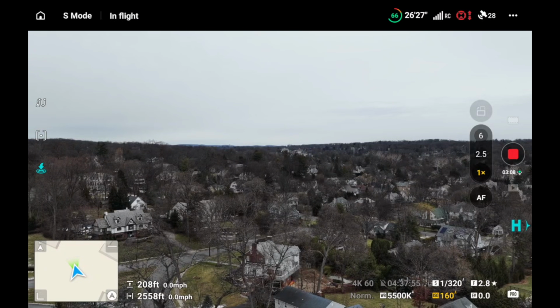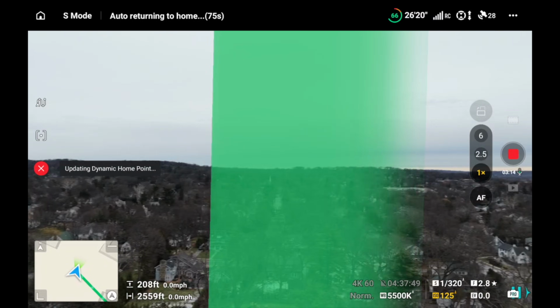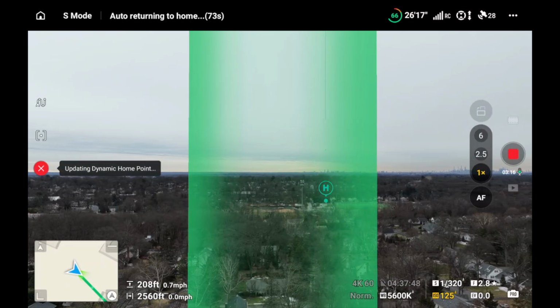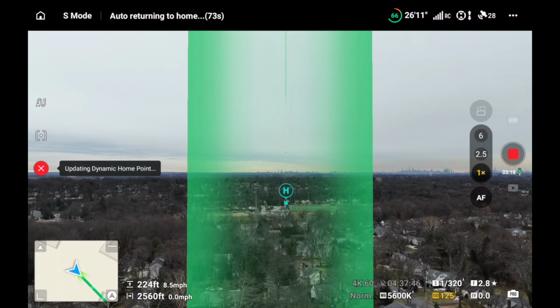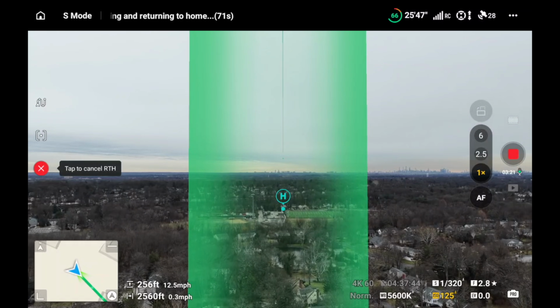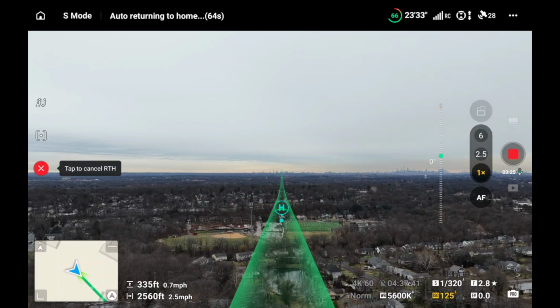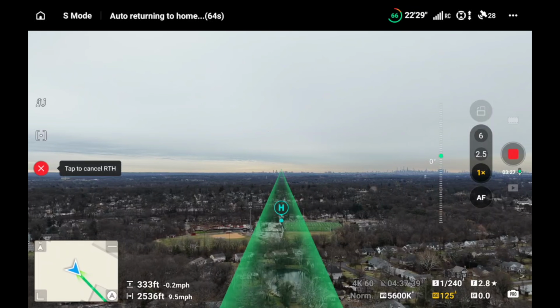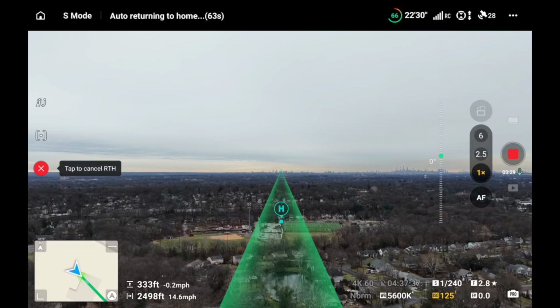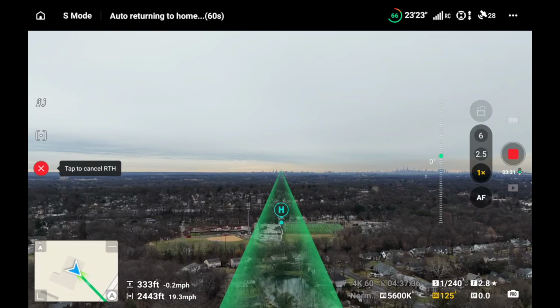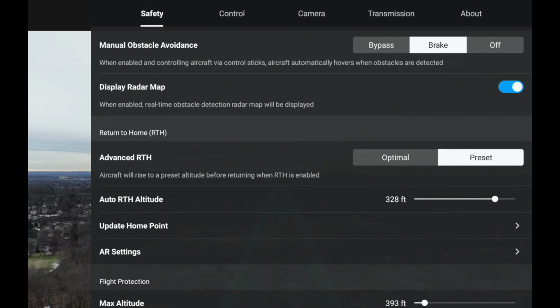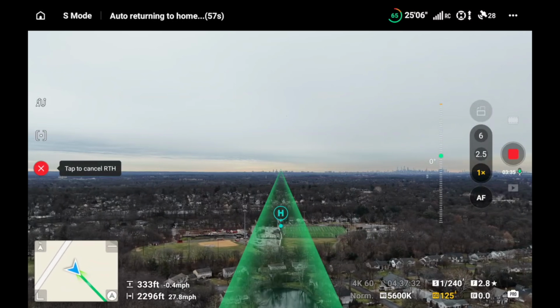Okay, and then hopefully you don't move, but it's going to return back to the remote location. And now, actually today, I'm going to press it on the RC controller, press the home, return home, and let's see what it does. Updating dynamic home point. See, it's going up, and we can see our home point. Okay, and then see, it's going to the altitude which I had actually set it to. Let's see, what was the return home altitude? 328. And this is ideal.